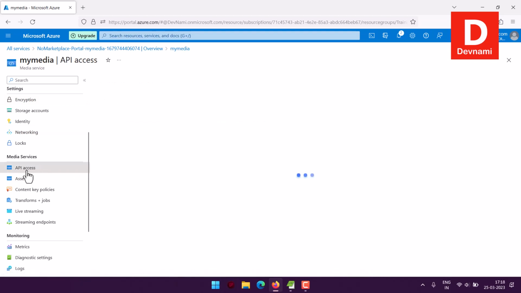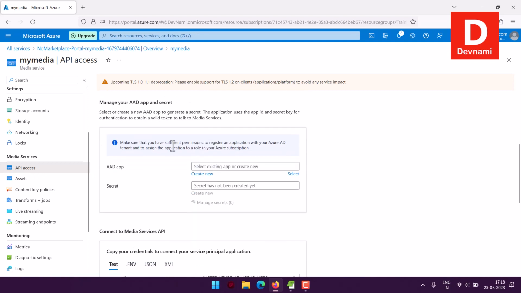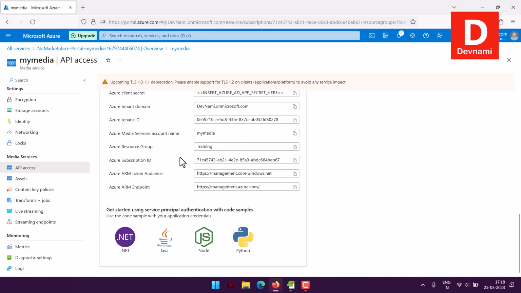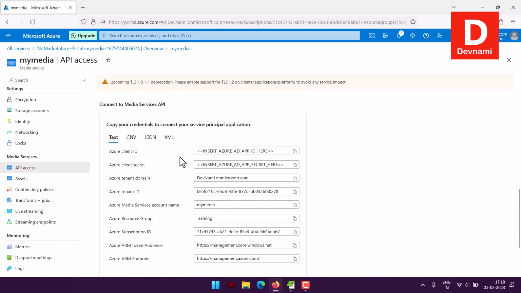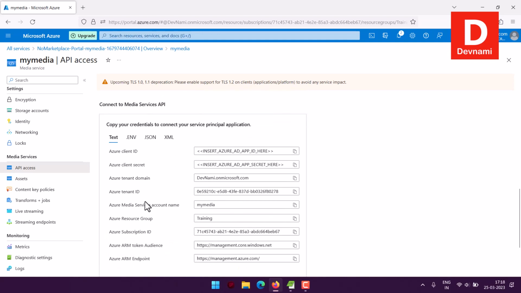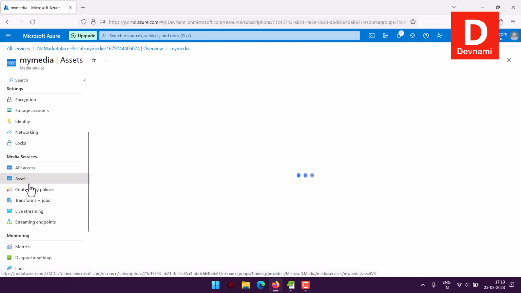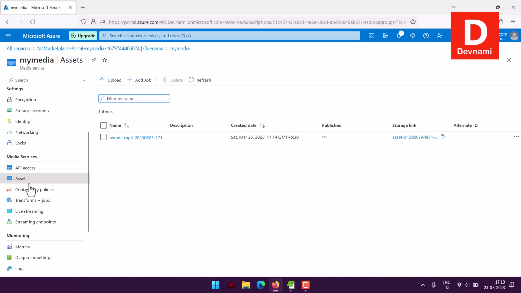Then here you have within media services the option for API. So currently this part is dealing with the authentication part and for your app development, right? So we will skip this part. Then comes asset, which we already looked at, right?